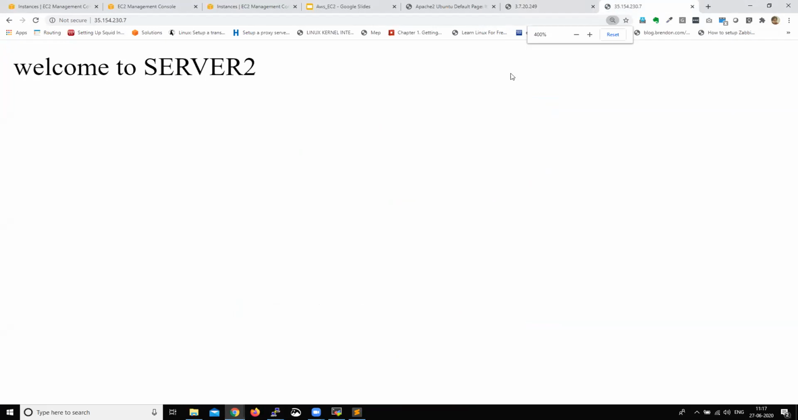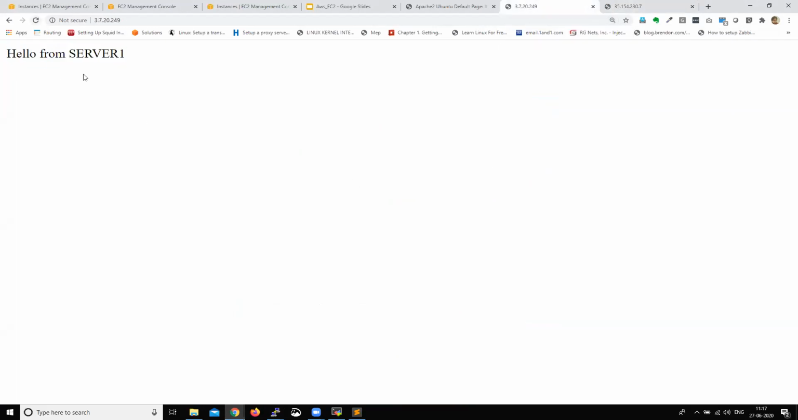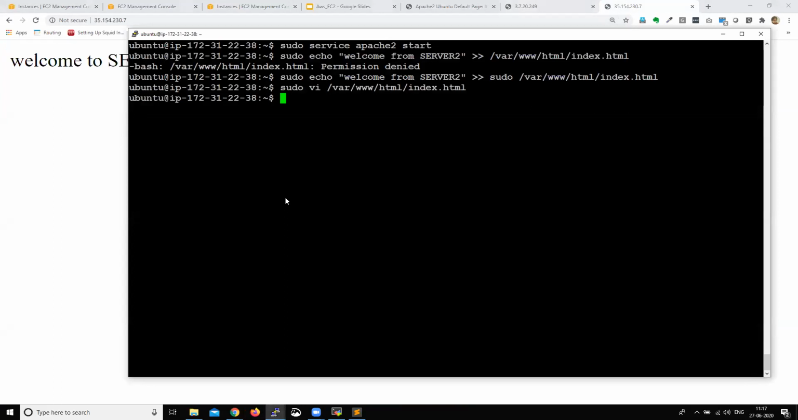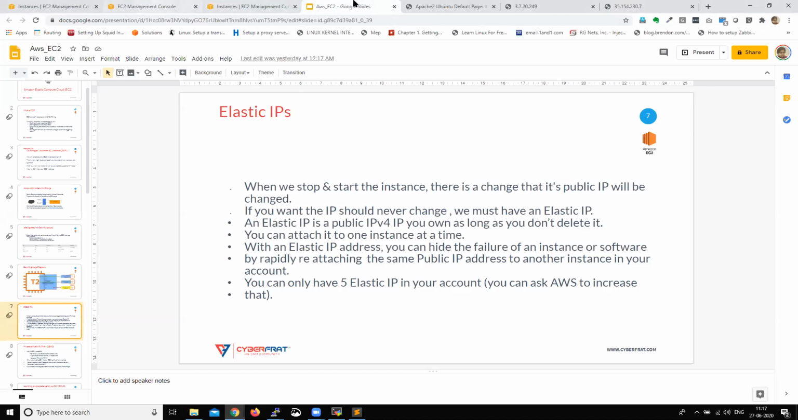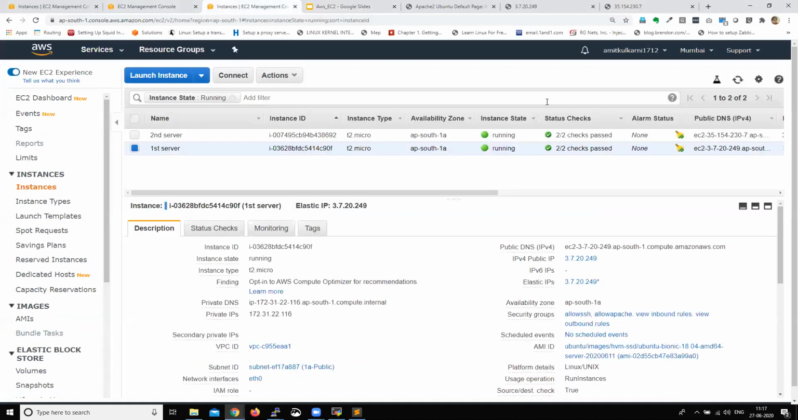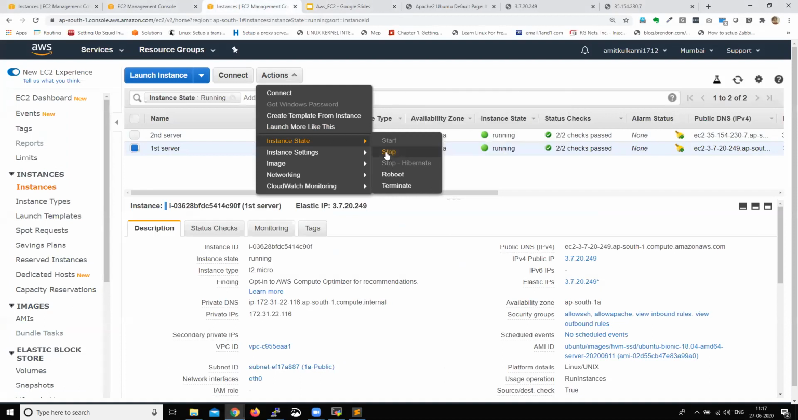So we have two IPs. Server 2 has a public IP from AWS. Server 1 has the elastic IP, right? Okay, so I want to demonstrate that. Let's say server 1 is down. Okay, let's do that. Yeah, due to some reason server 1 is down, so we will stop it.